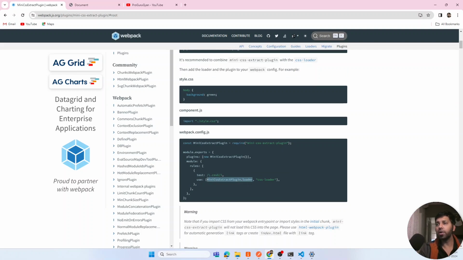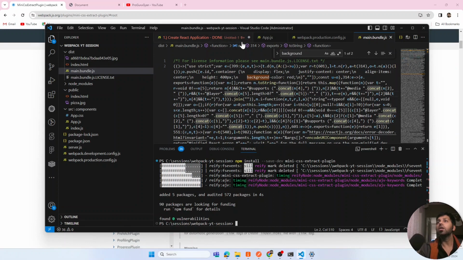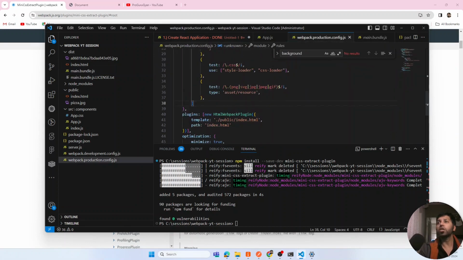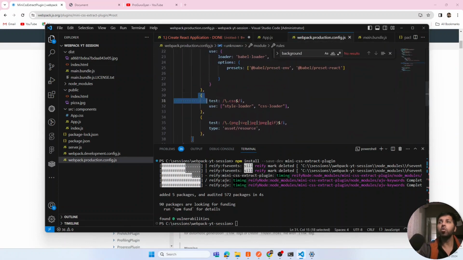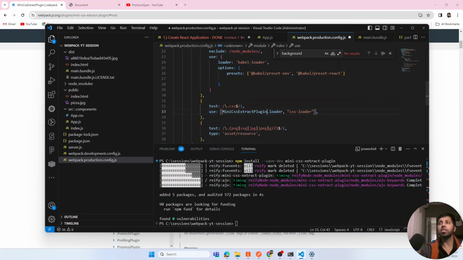So in the production build, what we need to do is, inside my webpack.production, you have seen that initially we loaded the style loader and the CSS loader. If you are working with the development webpack, then you can use the style loader, which actually injects your style to the DOM, right? But when you are working with the production build, you can use the mini CSS extract plugin dot loader. It will extract your CSS and will create a separate style file for you.